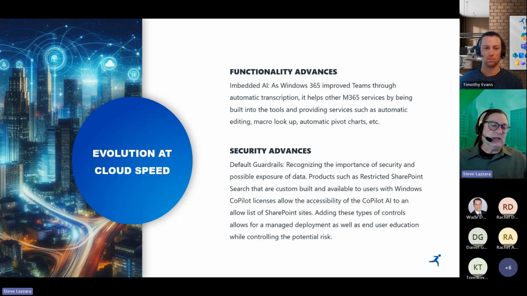The second thing, beyond the functionality advances, is that there are security advances being brought up constantly. Security is the nature of our business today. You can't do anything today without it. So there are additional guardrails being put into place and built by Microsoft. One of the newest ones is called Restricted SharePoint Search.